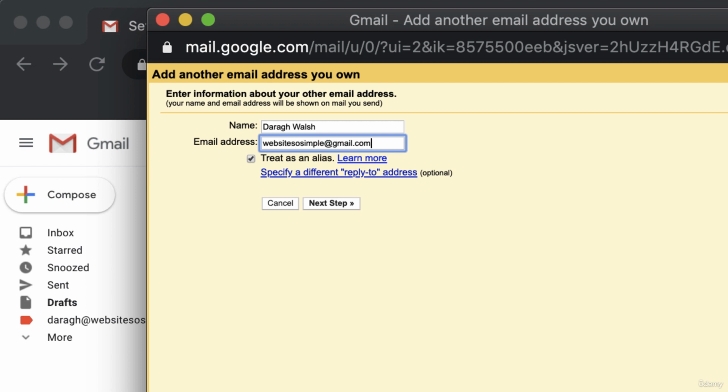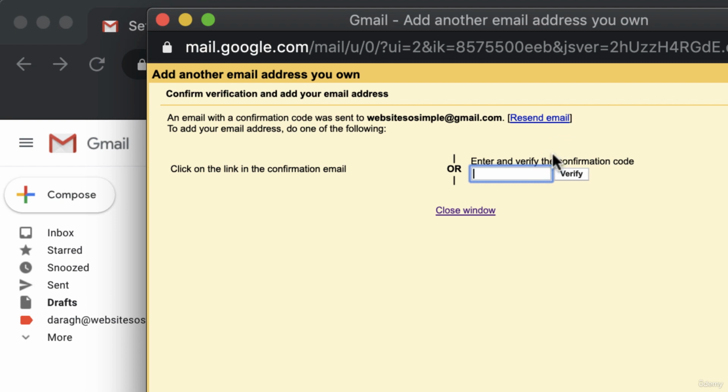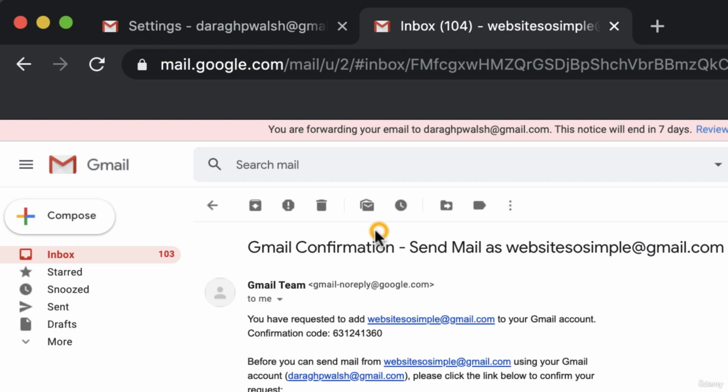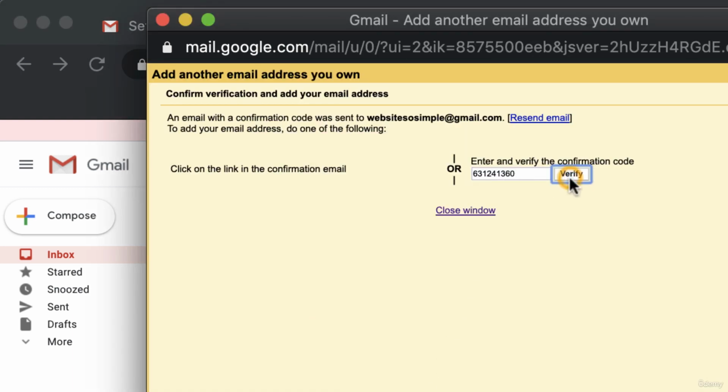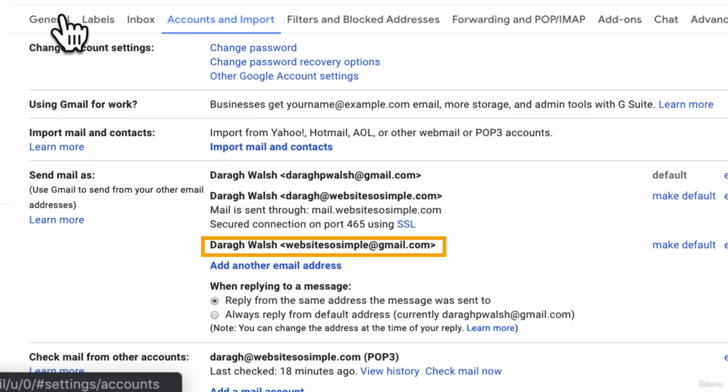Before you can send mail, you'll need to verify that you own this email. So send the verification and copy and paste the code into your master account. Now you will be able to send mail from the address that you have added. And be sure to select Reply from the same address the message was sent to if you want your accounts to appear separate to the people who read your emails.